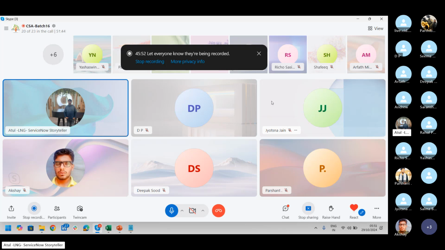right? Because we put our data in ServiceNow, we run a cycle in ServiceNow, we do some work in ServiceNow, and we get some results from ServiceNow. ServiceNow is like a tool for me.